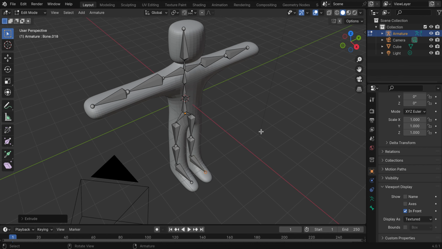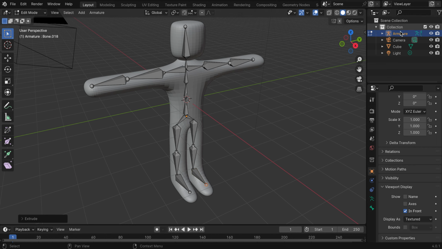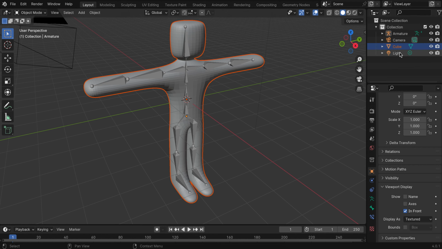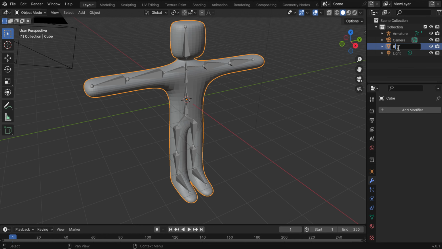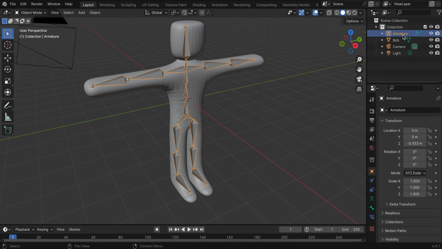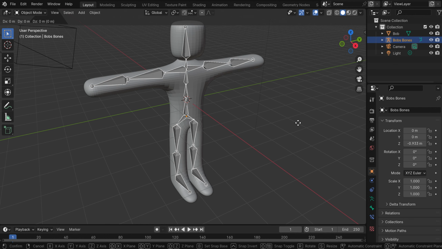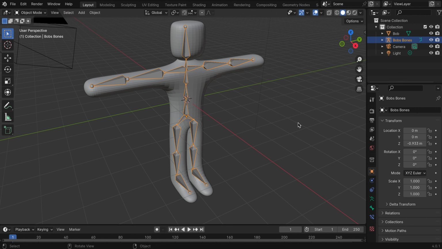Okay. Our character is ready, but our armature is not connected to the character at all. The character right now is called Cube. Let's rename him. Let's go back into object mode. Rename this to Bob, and we'll rename armature to Bob's Bones. Now, right now, these two are completely separate objects. There is no connection whatsoever. So if I move the armature, Bob does not go with it. And that's kind of scary. We don't want Bob to lose his bones. So we need to connect these two.